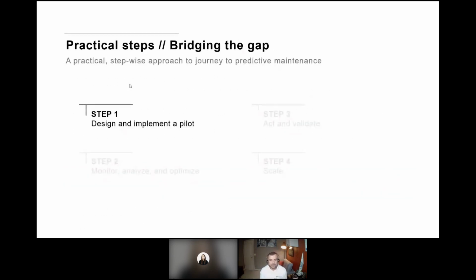So the main part of today is how to bridge the gap from where you are today to where you want to be in the future, and do this with as few headaches as possible. I specialize in helping plan this with customers. Today is not a sales pitch. Today is just information for you on my thought process on the best way to implement this in your facility and in your organization. So step one is design and implement a pilot.